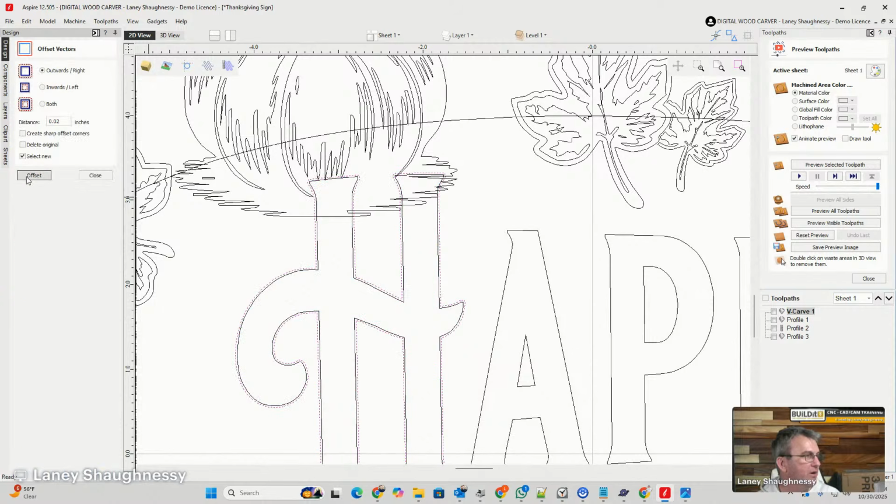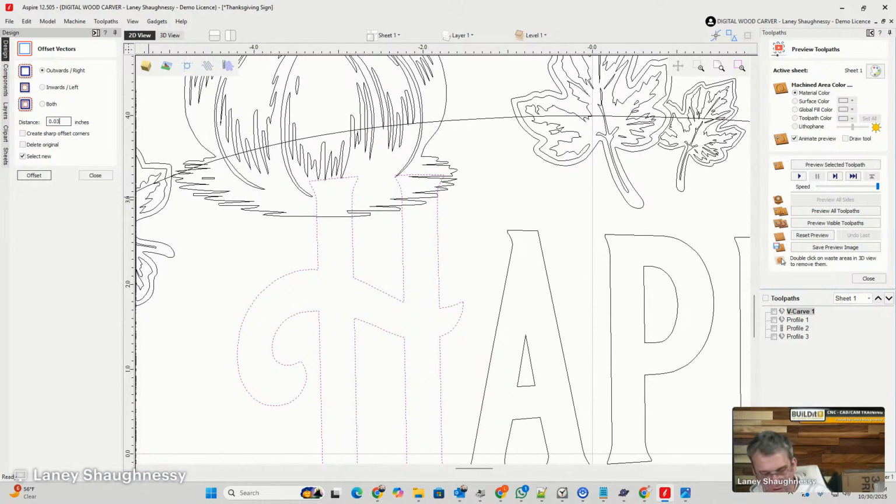Again, it could be however large or however small you want it. It doesn't have to be very small or very large, just whatever you want. I'll go 0.3 with this because the H is a little bit bigger. And so that offset becomes the boundary.